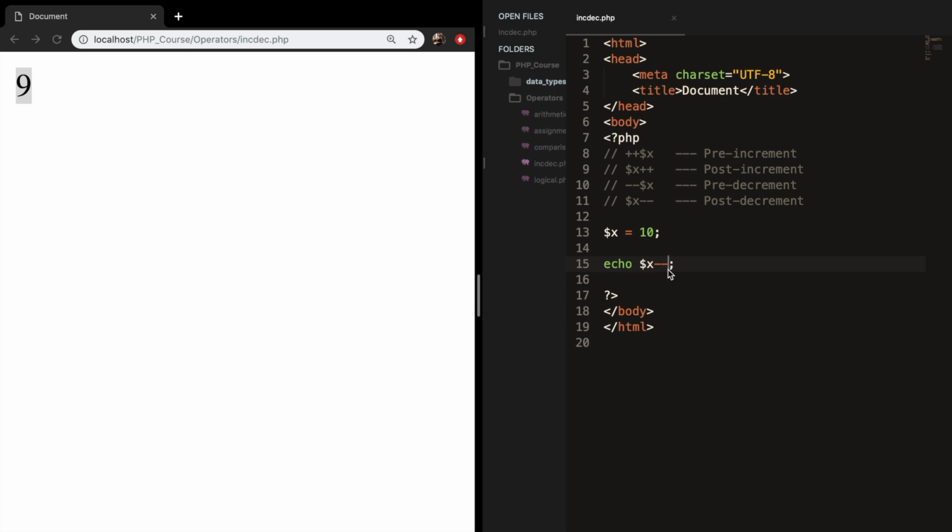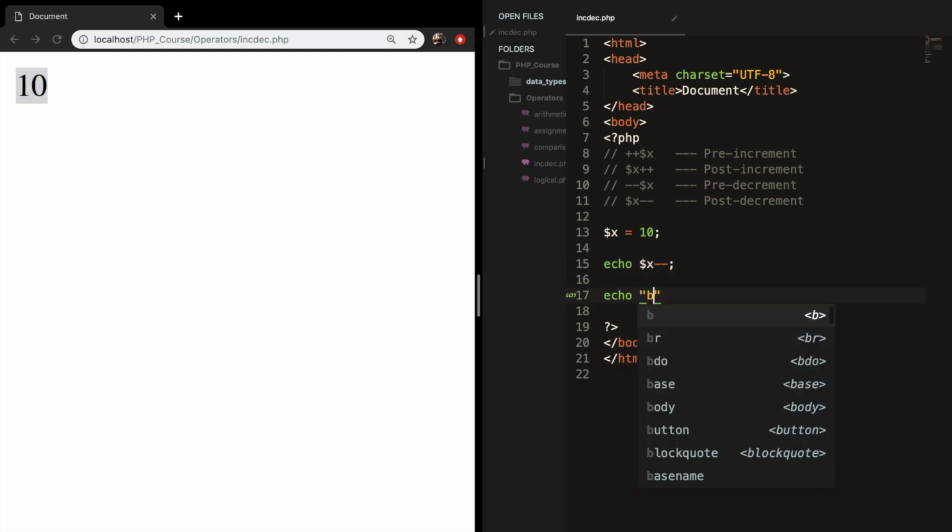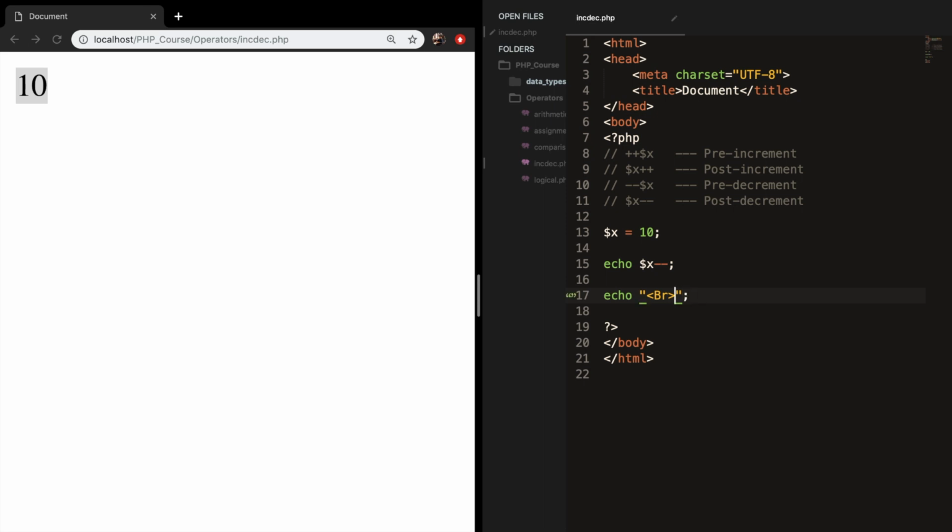So let's test it out, let's save it, refresh the browser, and you can see that the output is still 10. So let's add a break again, and let's echo out variable x, and you can see that the output is 9.